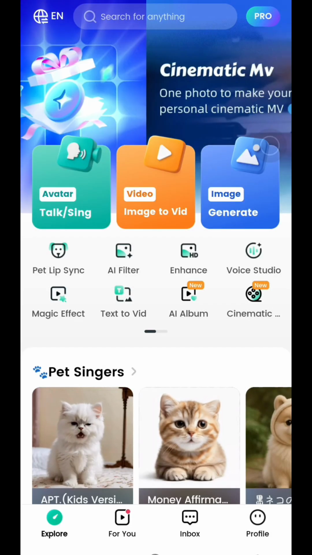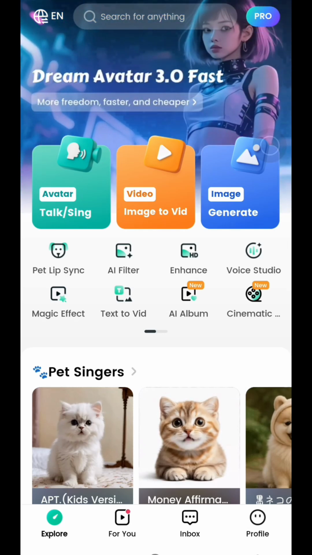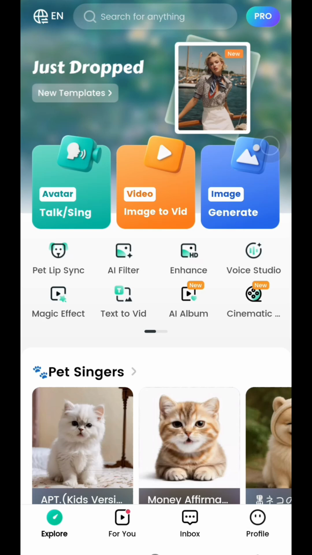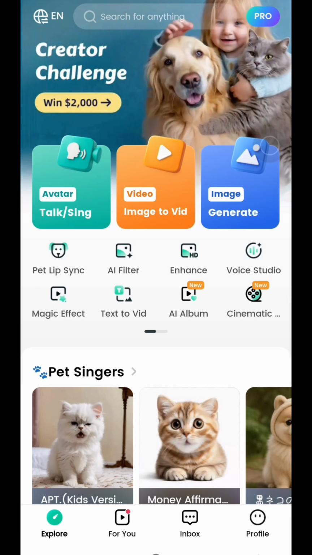Today I will show you how to turn your photo into super cool jump to cloud animations. And the best part is it's totally free and super easy. You don't need any complicated software or editing skills, just your phone. Okay, let's get started. First, just open your Dreamface app.